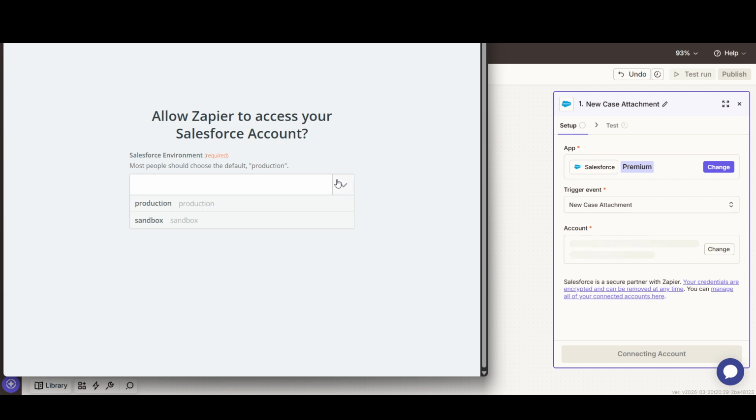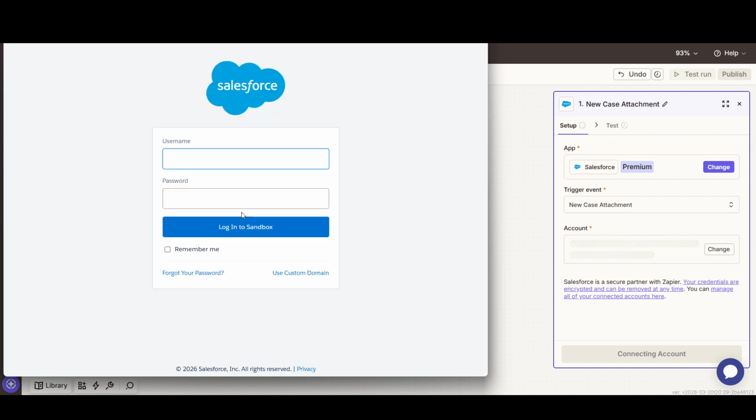When Salesforce asks whether to allow Zapier access, approve the connection so Zapier can read the data needed for your trigger. After you authorize, Zapier will return you to the editor and show your connected Salesforce account. That's your confirmation that the integration is active. At this stage, your trigger is configured to watch for new attachments on cases. If you want to validate the connection, you can use Zapier's built-in test feature to pull in a recent sample. If no sample appears, add a test attachment to a case in your sandbox and try again. This helps ensure real data will flow when your automation runs.